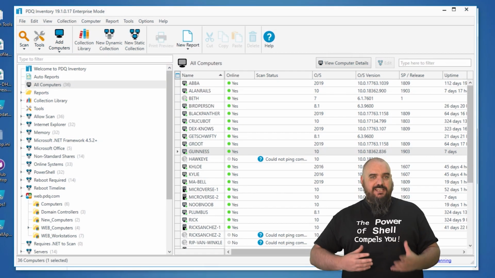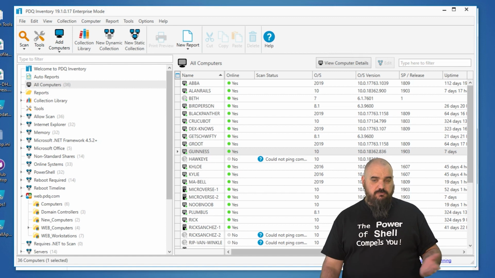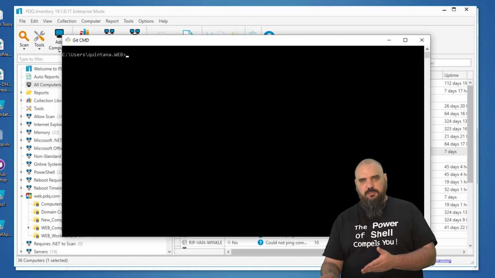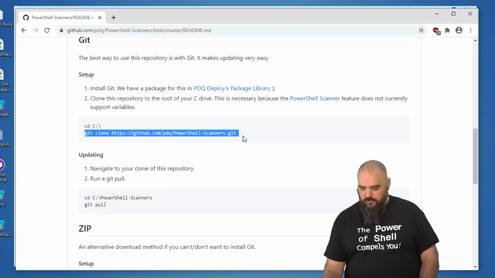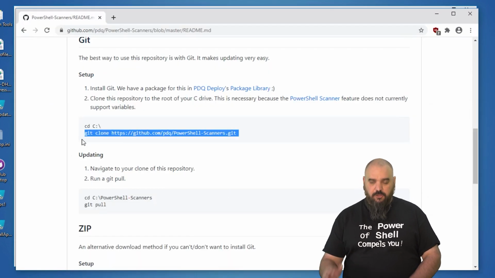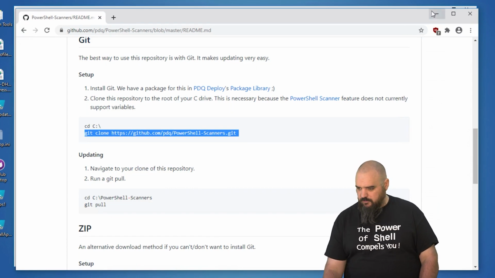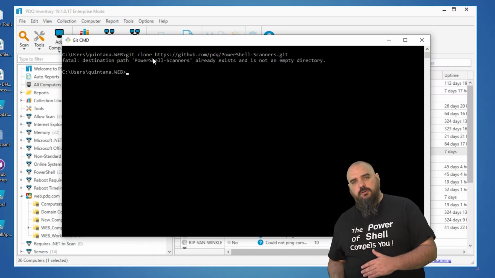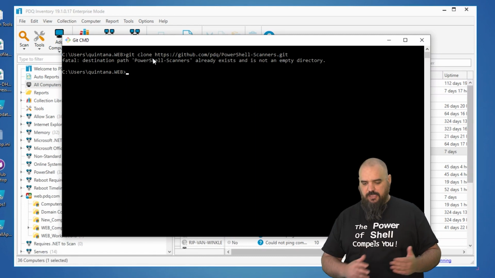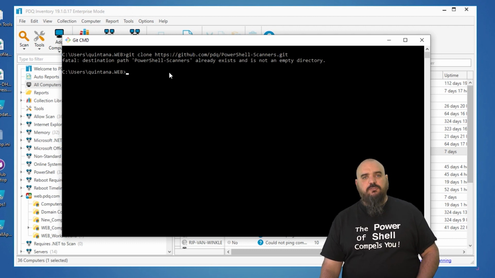So the first part to get access to our repository is you're going to need some version of Git. We have the Git command up here. There's GitHub Desktop or Git, whichever one works. Then you just need the URL, which is on the README on the page for the PowerShell scanners on PDQ's GitHub. So we're going to copy that one, and you see it just has git clone. We're cloning over all those scanners so we have access to them and can add them. Looks like I have already added those because they exist. It was good to check before I ran it.